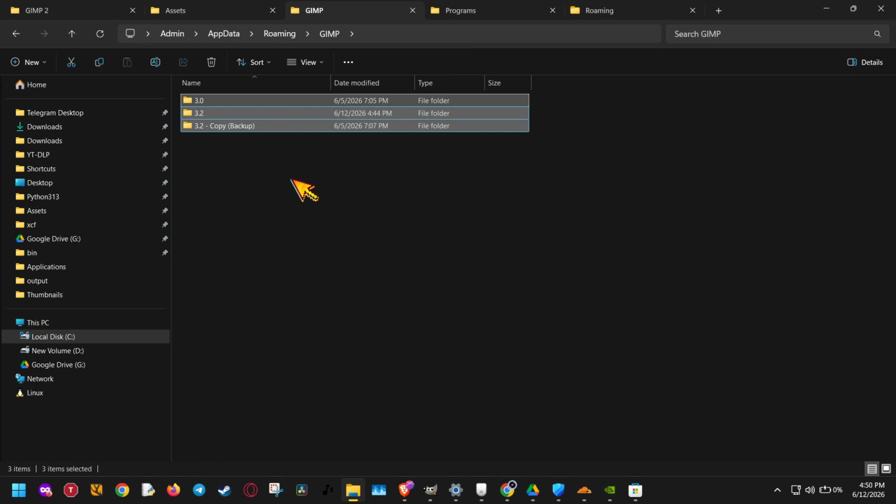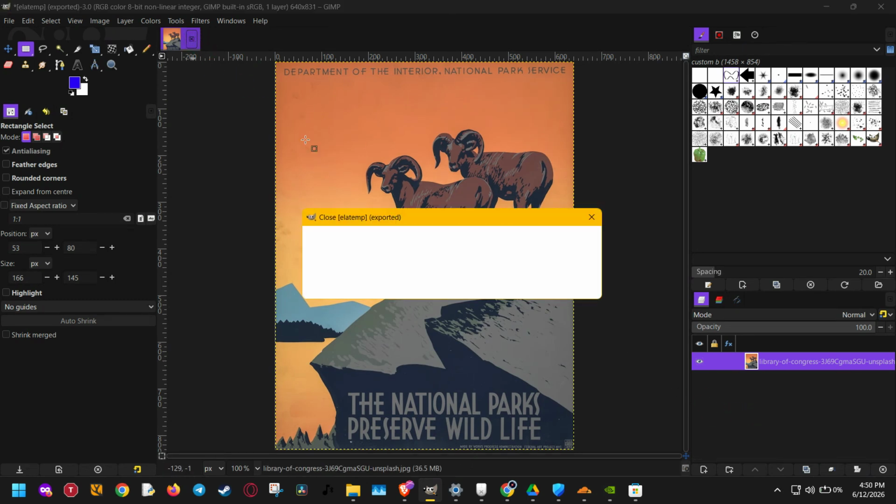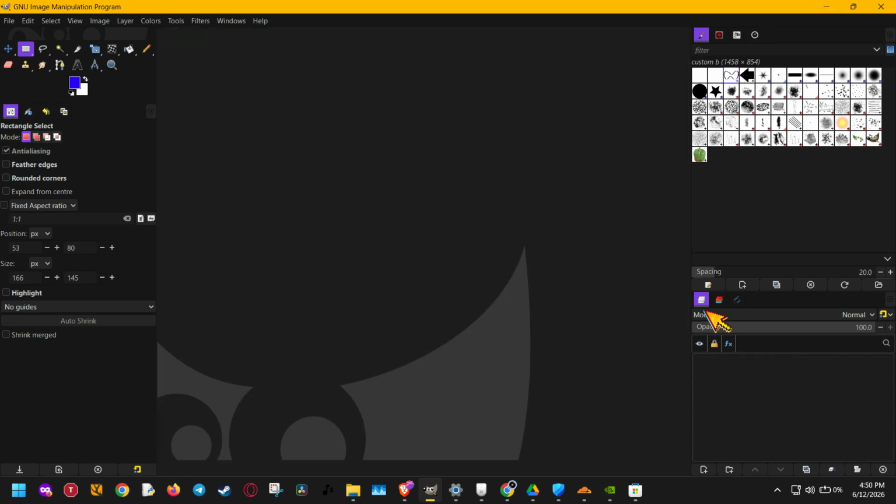Now, restart GIMP. If it opens normally, one of those plugins was causing the error. You can add them back one at a time until you find the one that breaks it. This method is very useful because it helps you isolate the exact file causing the issue.